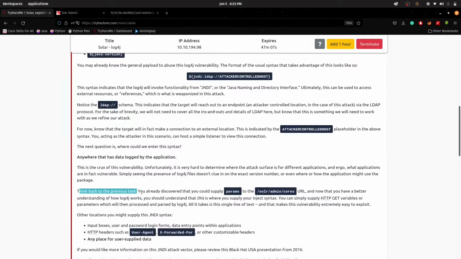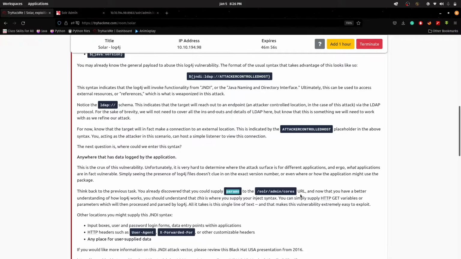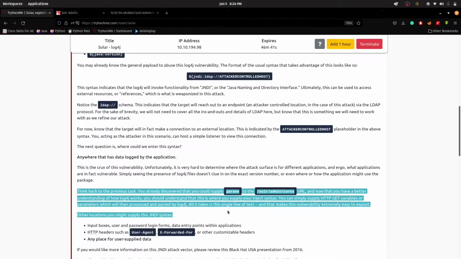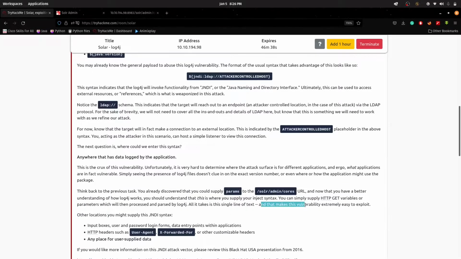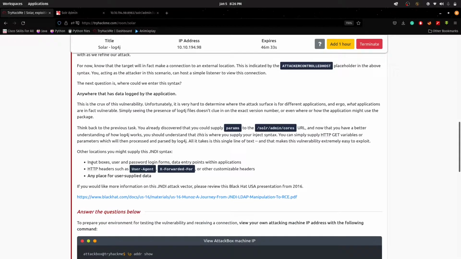Think back to the previous task. You already discovered that you could simply supply parameters, which were empty in these logs here. These were the parameters to the solr admin cores URL. And now that you have a better understanding of how log4j works, you should be able to see that this will let you supply your JNDI syntax. You can simply supply HTTP GET variables or parameters which will be passed to log4j. All it takes is a single line of text, which makes this vulnerability extremely easy to exploit. Other locations where you can maybe supply JNDI syntax are input boxes, such as password fields within an application.